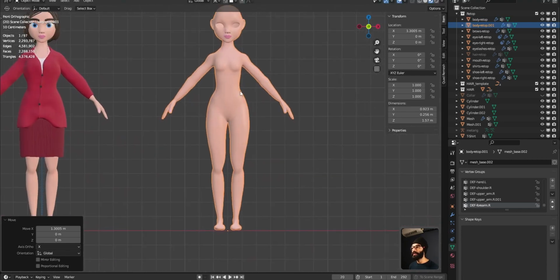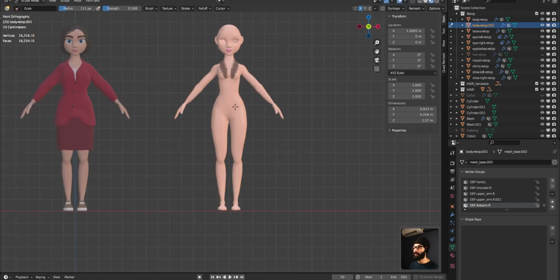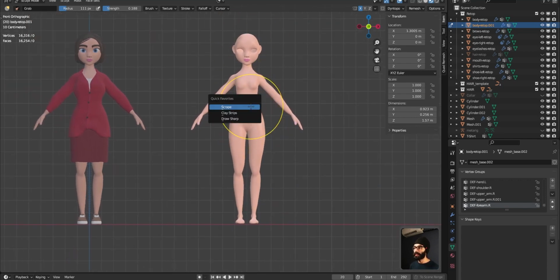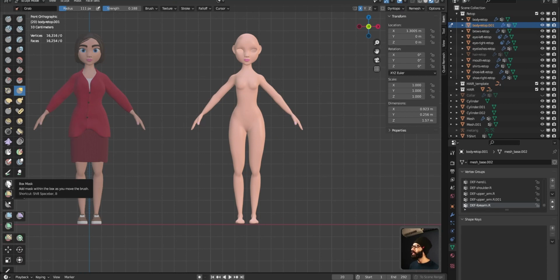So how do you make clothing over here? I'm going to come in here to the sculpt mode, Alt M to remove the mask. I'm going to say Q, there is box mask. So you can select box mask or lasso mask, whatever.